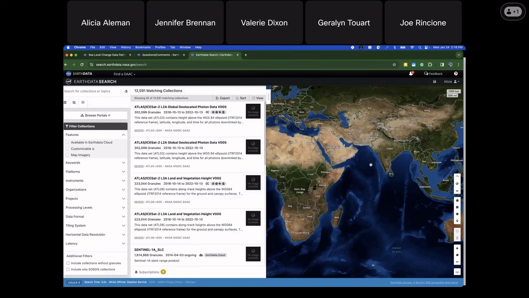So I'm going to start my search by typing a term into the search box. The search box is in the upper left corner of the tool here. Now you can enter any term you want here. Could be a science parameter, the name of a satellite or instrument if you know it, or even the dataset ID if you happen to have it.